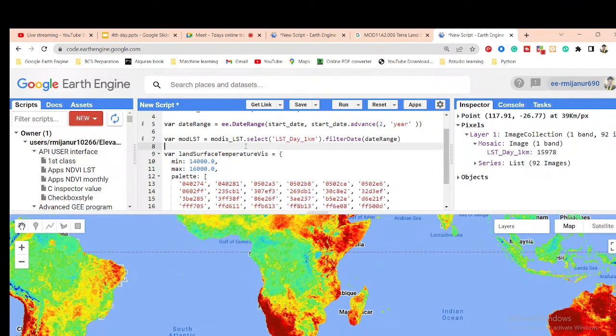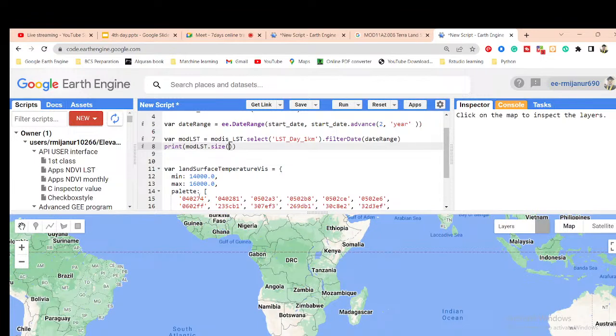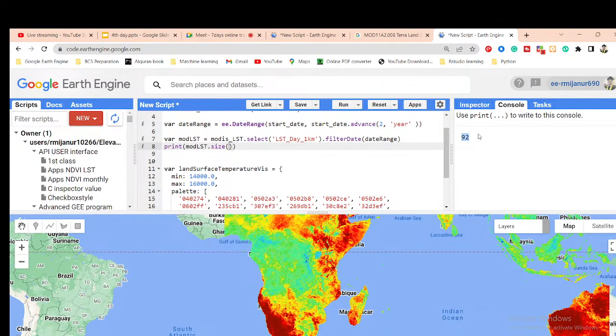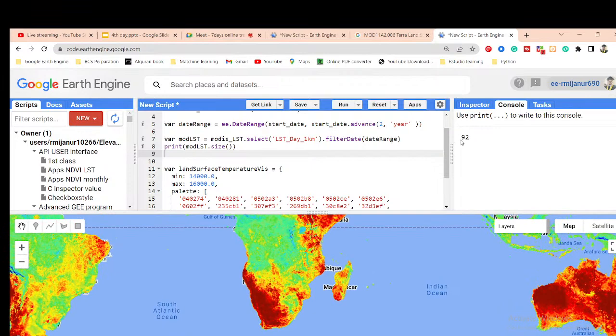For that, first of all, this time we need to create a function. And if you want to check how many images we got in here, simply use the print function. Print and call the modis LST and use the size function. 92 images we got in here for the 2 years. Okay, this time I want to reproject all of those 92 images, as well as convert their unit.